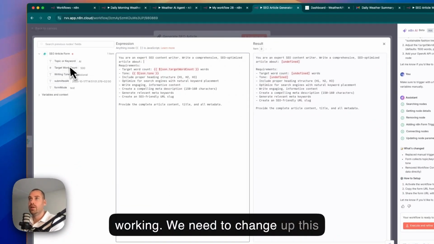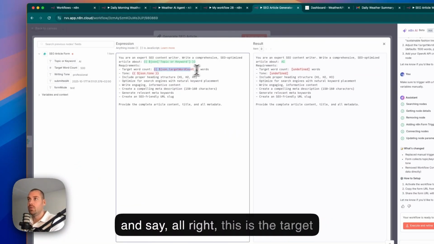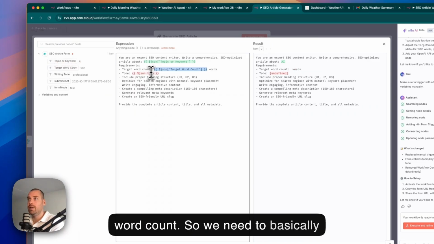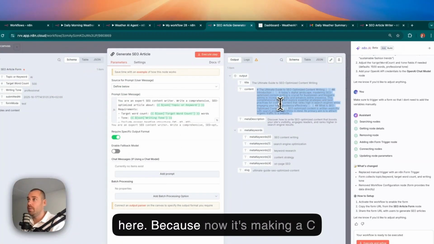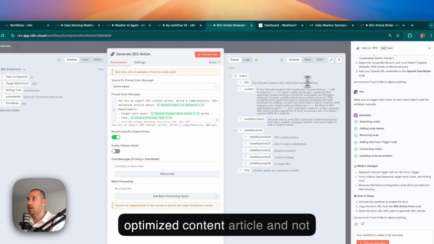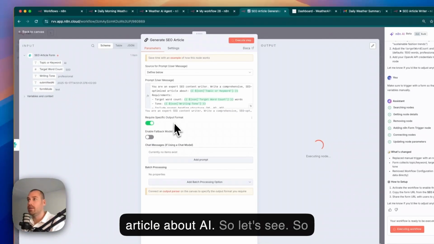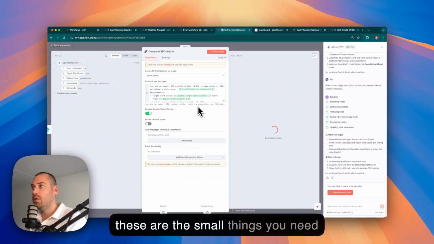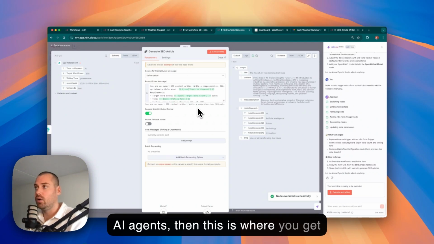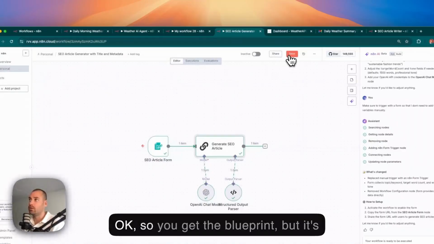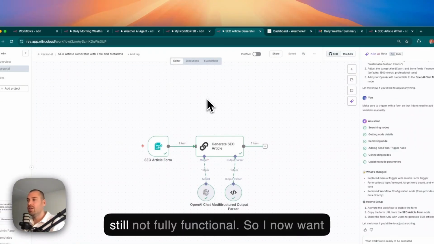We need to change this and say, all right, this is the target word count. So we need to basically add all the different variables over here, because now it's making an SEO optimized content article and not an article about AI. So let's see. These are the small things you need to take into consideration. If you don't know n8n or you don't know building AI agents, then this is where you get stuck. And here you see that it changes the article. So this worked. Okay, so you get the blueprint, but it's still not fully functional.